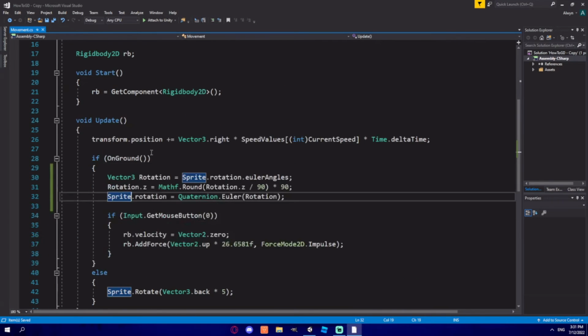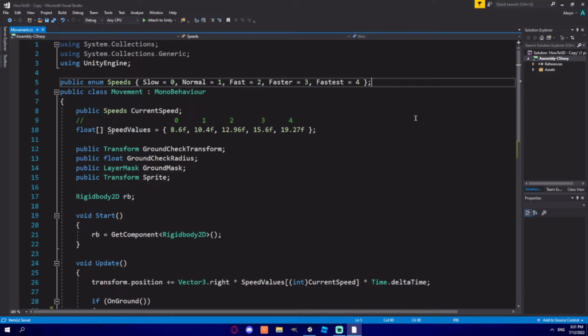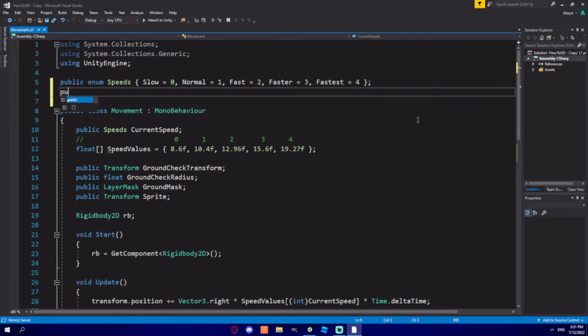So the last thing we're going to be adding is a quick enum here. This will be called GameModes. Pretty sure that's how you spell it. And then we are going to be adding the cube game mode, which is 0, and the ship game mode, which is 1. We're not going to add the ship yet, but this is just for the future.